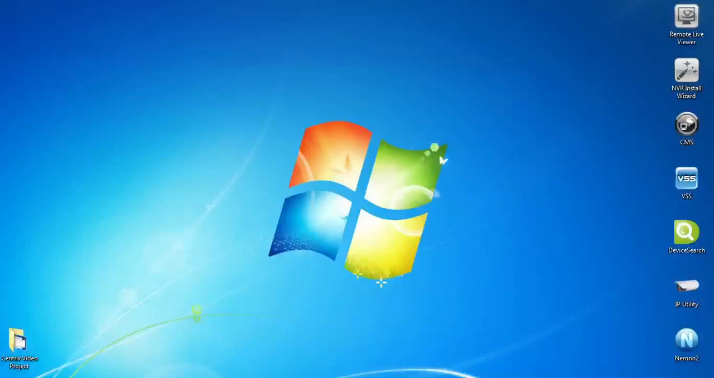To see all the data that you have configured earlier for the NVR, open the Internet Explorer and log into the NVR.